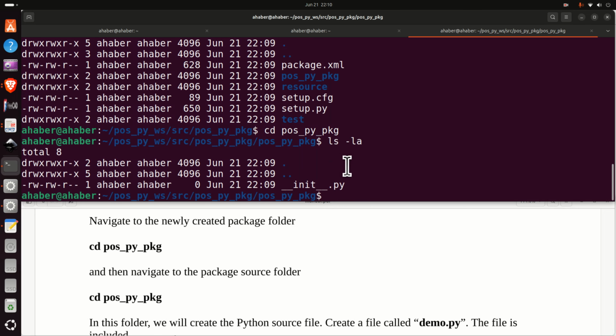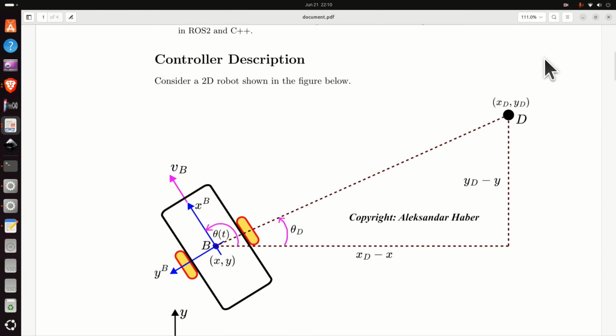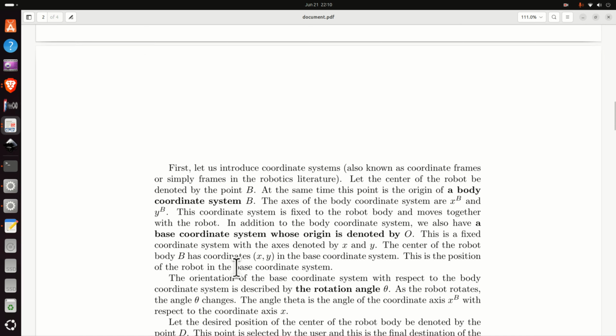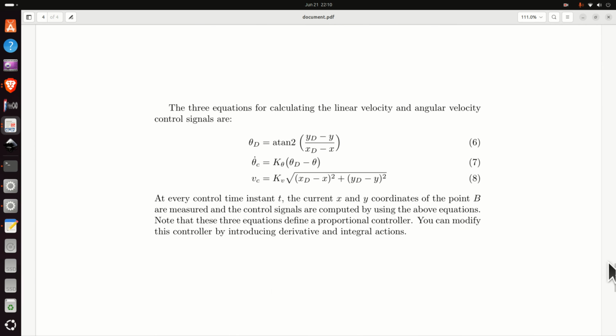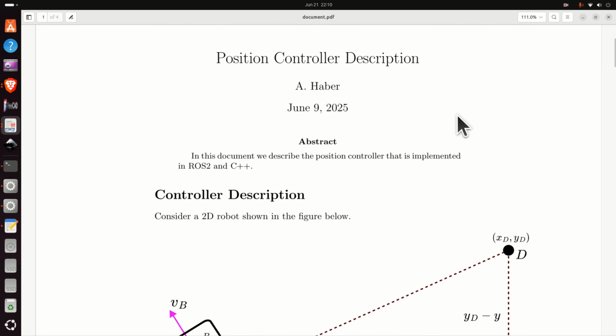We need to create a new file that will implement our controller. However, before we implement the controller, let's look at the big picture. That is, let's explain the working principle of our controller. For that purpose, I created this detailed manual which has four pages, and this manual explains the derivation of the position controller.